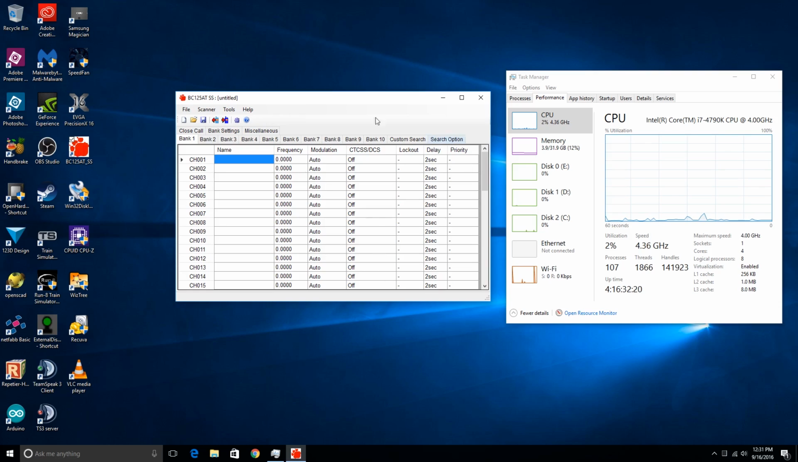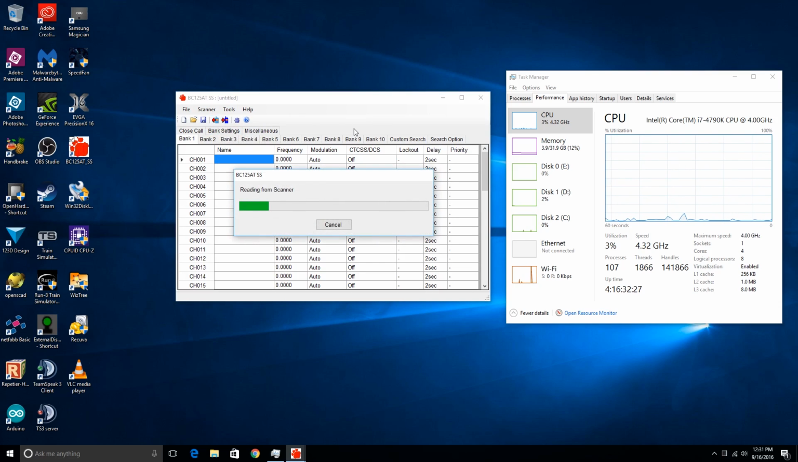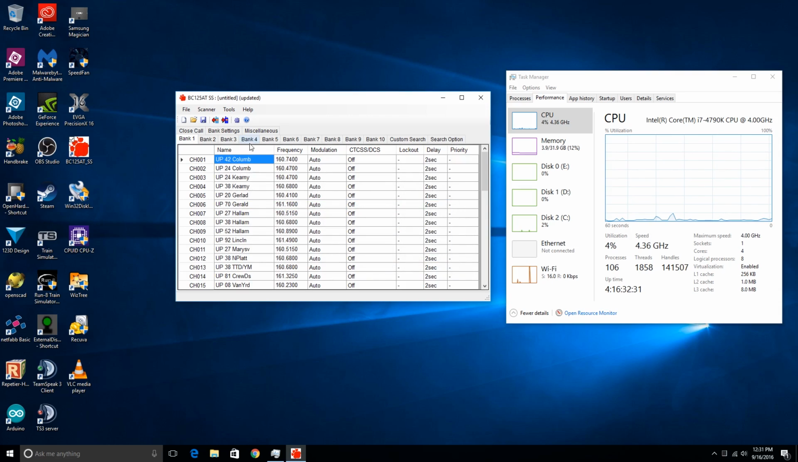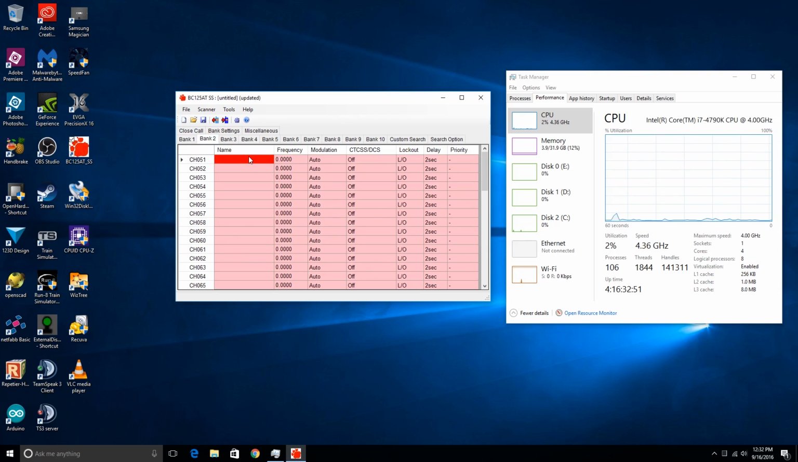Now, I've already partially programmed this scanner. So if I click, I think it's this button, the read from scanner button, it'll actually pull the data that's on the scanner and bring it back onto the software here. So anyway, I've got Bank One set up here. These are Union Pacific Railroad frequencies here. So anyway, we're going to go over to Bank Two and start programming this one.